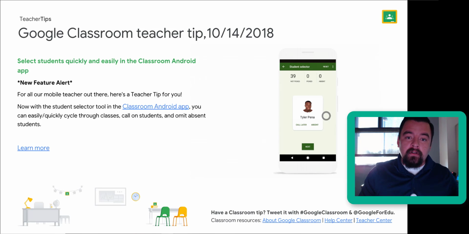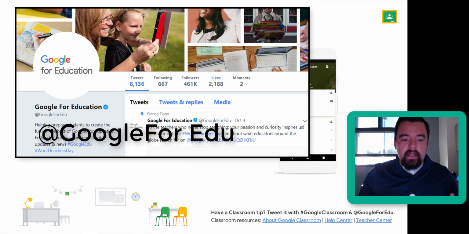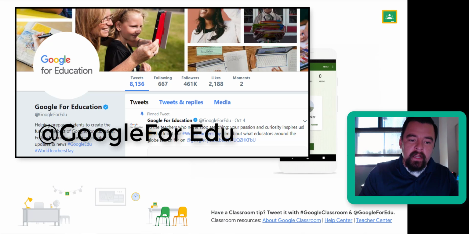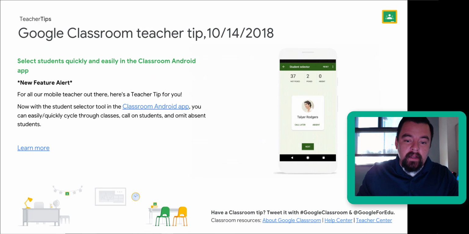For example, I follow Google Apps for Education. It's a Twitter feed that they essentially just post new information about the Google tools that are out there, and they put out essentially like a weekly newsletter. Sometimes they put out two times a week. It's good information though, and usually it's from teachers for teachers. So that's what I have pulled up here.